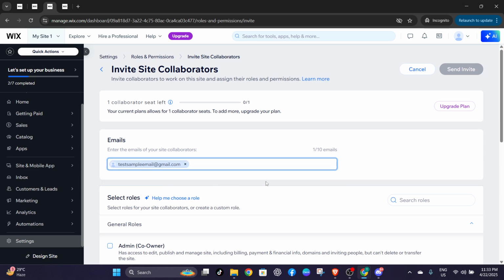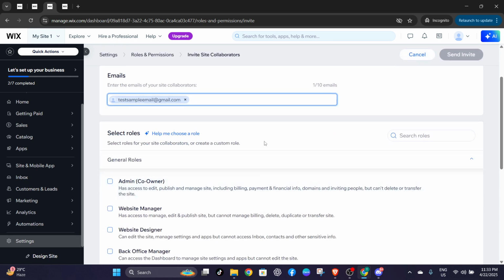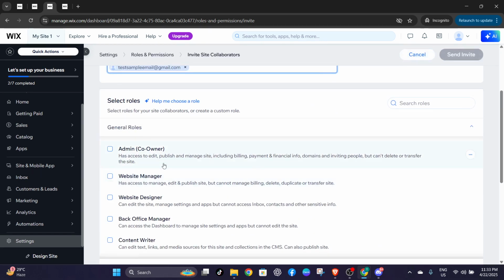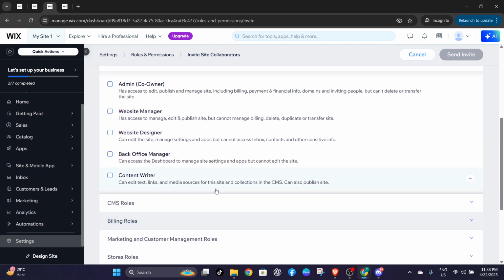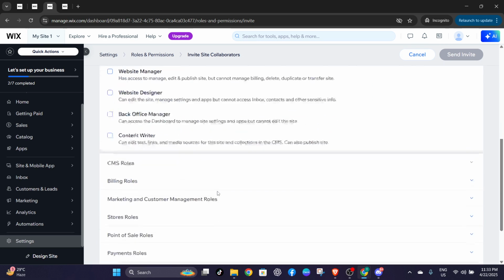And there you have it. By following these steps, your desired contributor will receive an email invitation to join your site. They'll need to accept this invitation to gain access. It's as simple and seamless as that, perfect for keeping your projects on track with the help you need.